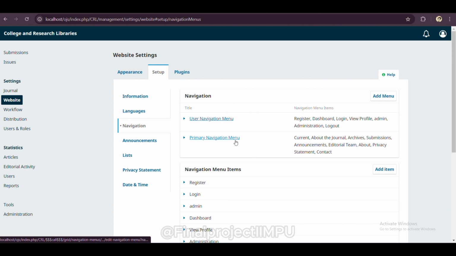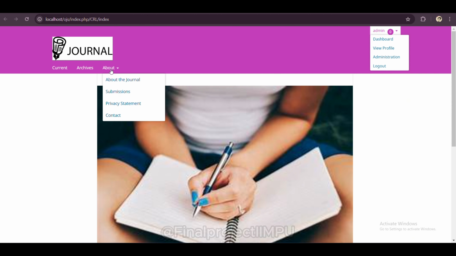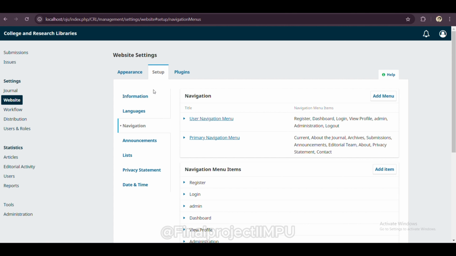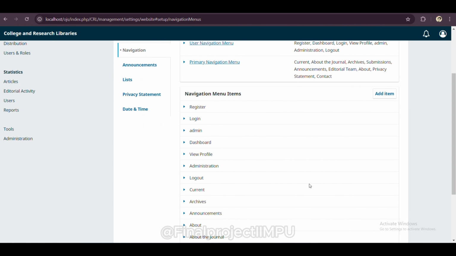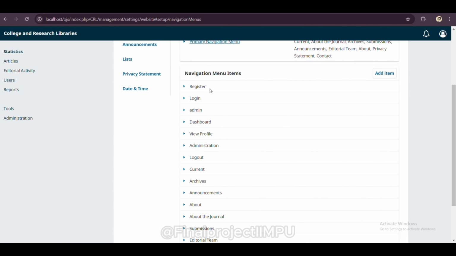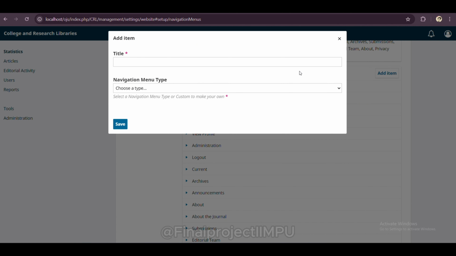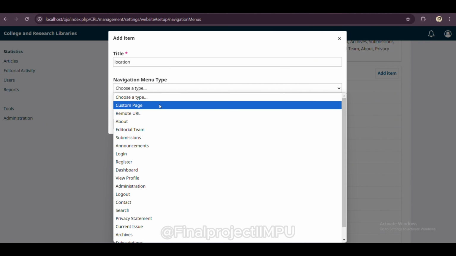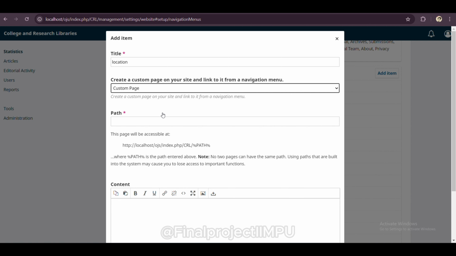We will add location as a custom web page with a path. Let's see how we can do it. As you scroll down, you can see add item button at the most left corner. You can enter location as title and as a custom page. You can add the path.